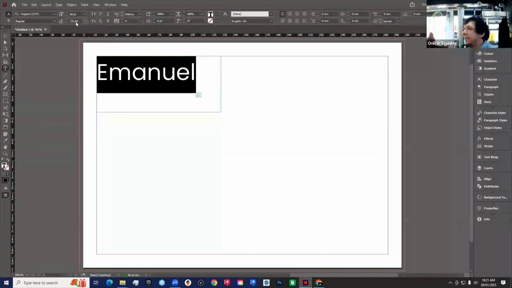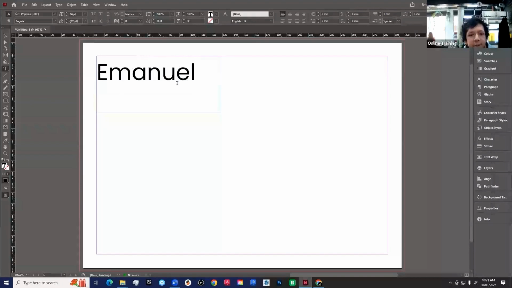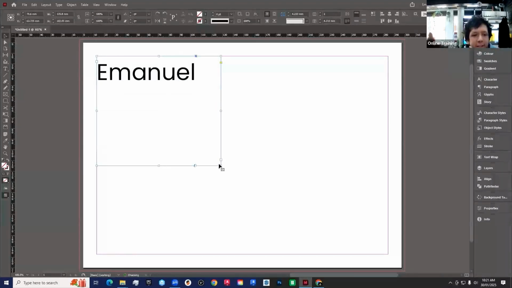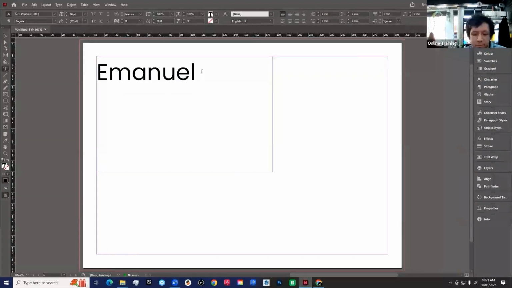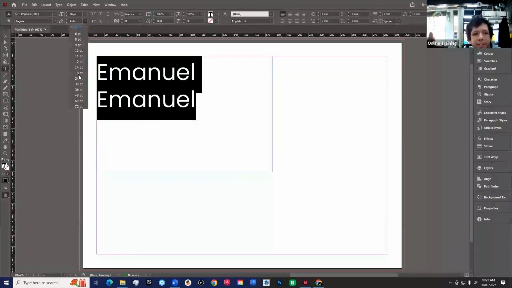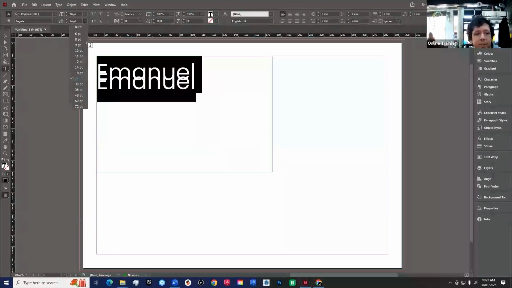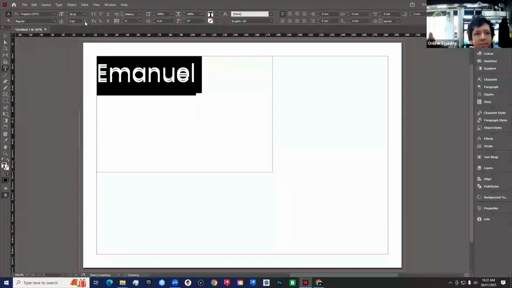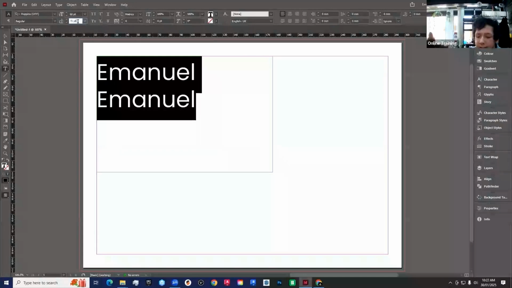Underneath that, we've got the leading for the text. Leading is the space between the lines, indicated by the little icon there. So if I've got multiple lines of text, I can change the leading value to increase or decrease the space between the lines.